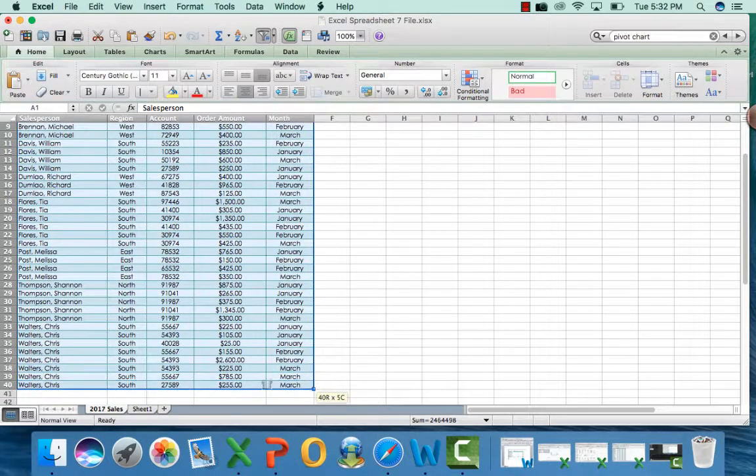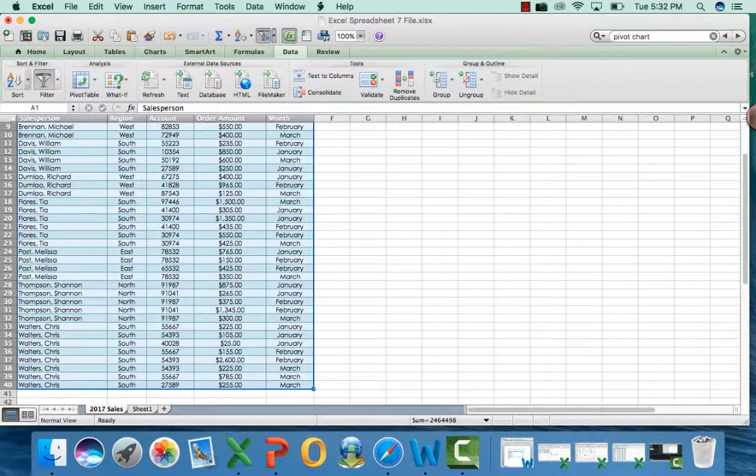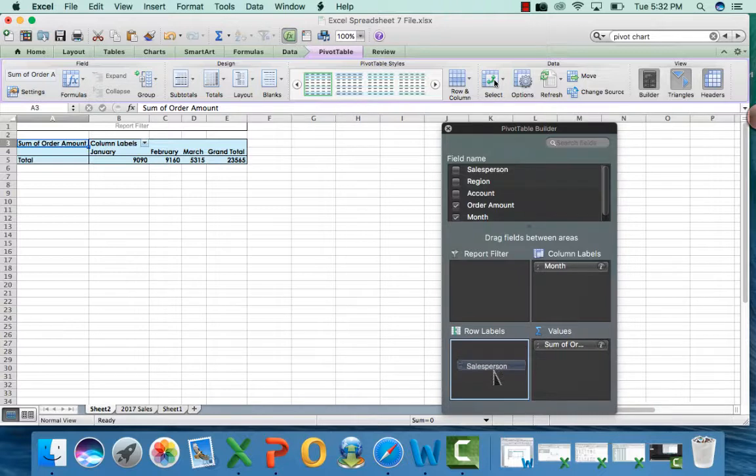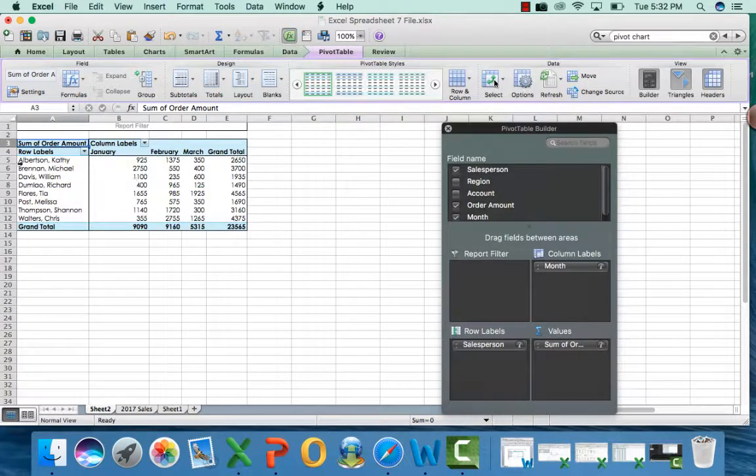So I'm going to select my entire table, data, pivot table. And this time what I want is the month under column labels. I want the sum of order here, and instead of region, take that out, and I want salespeople. So I want to see how much each person did per month. That'll break it down because I'll be able to make a chart from that. So that's what I want.